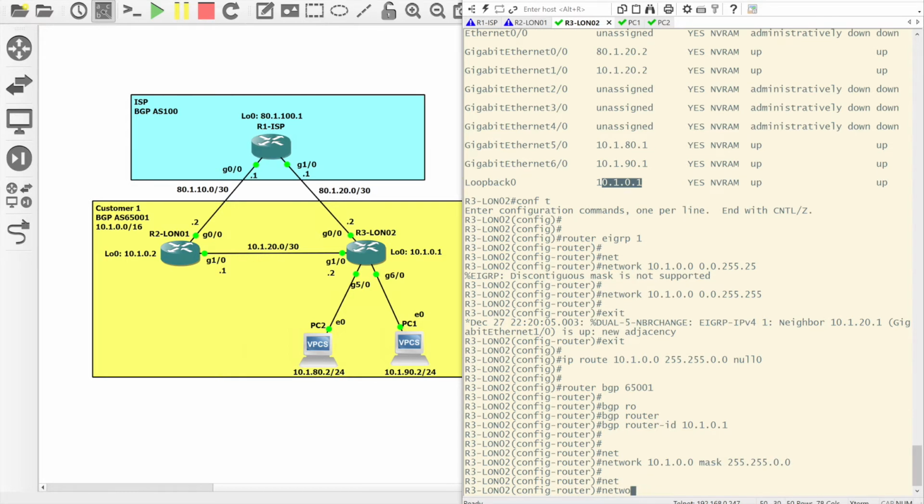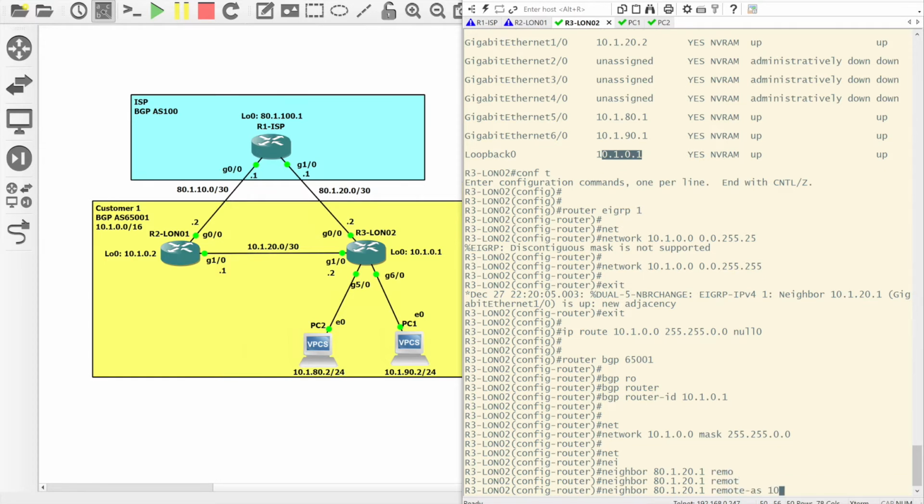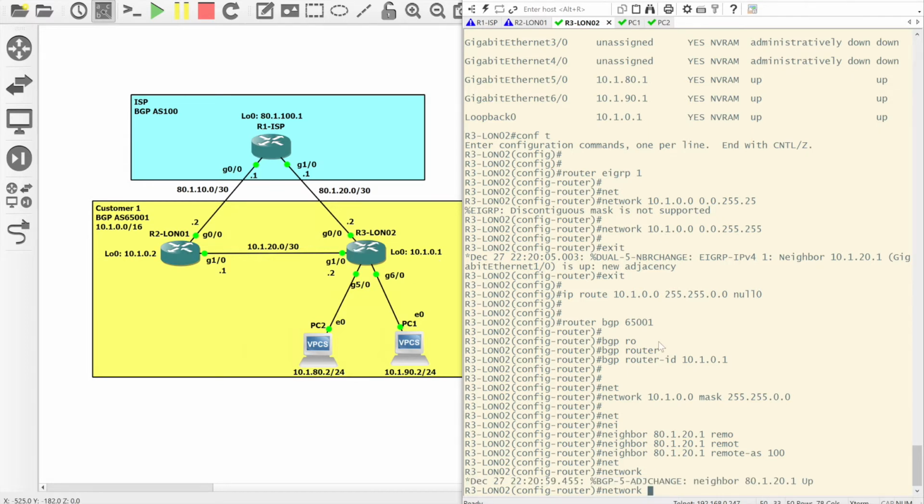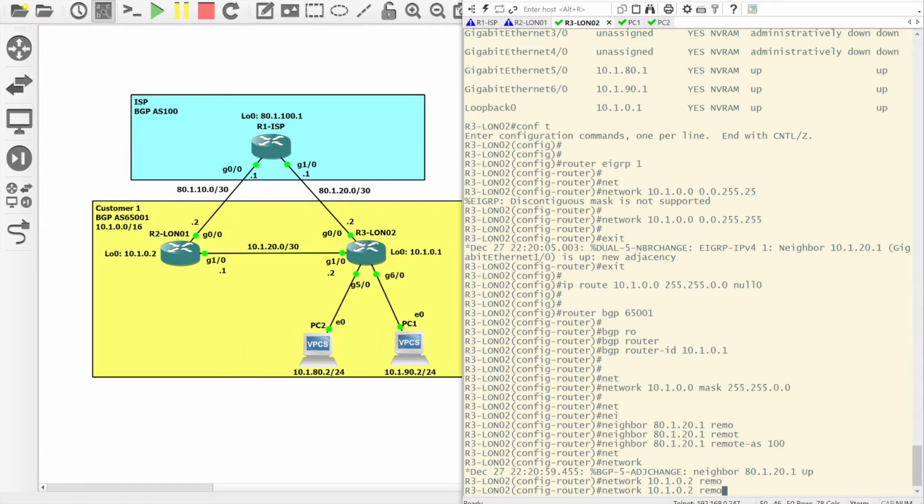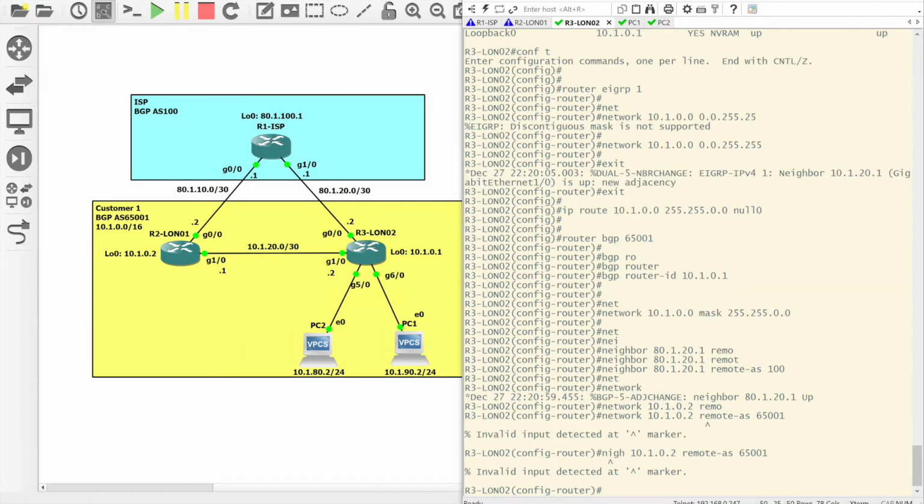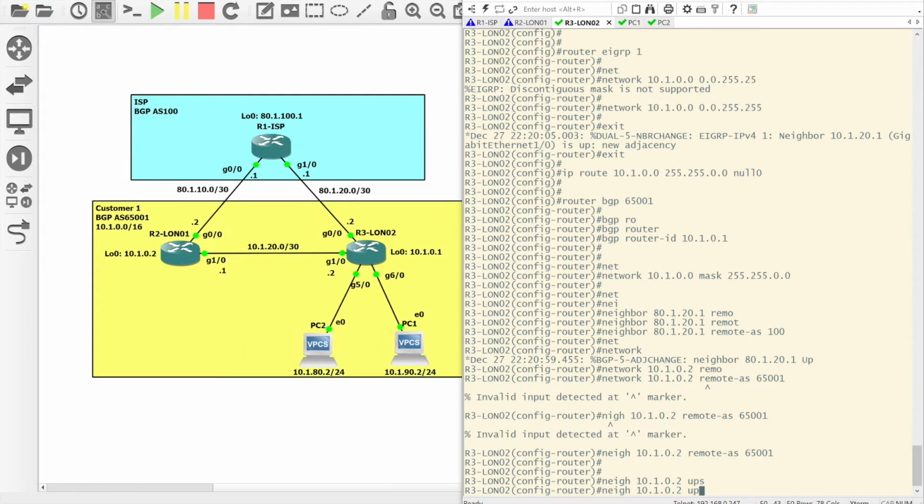and then we'll do two neighbor commands. So one for 80.1.20.1 remote AS 100, and the other one which is this iBGP pairing. So for that we'll do 10.1.0.2. The remote AS for that is 65001. Neighbor, not network. And then we'll also set the update source on that as well.